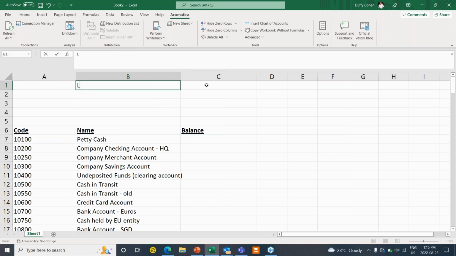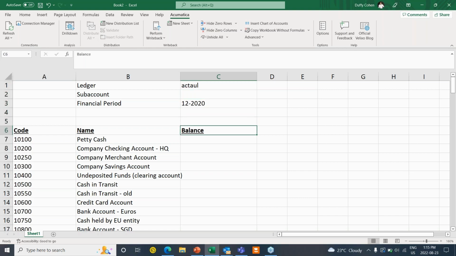Next, let's put a few additional filters. Let's look for ledger, sub-account, and then financial period. Now, we're going to leave sub-account blank for all intents and purposes, but you can easily consolidate for sub-accounts just as well today. Now, we're going to look for our account ending balance now. So I'm going to type equals account ending balance. But there's another approach you can take.